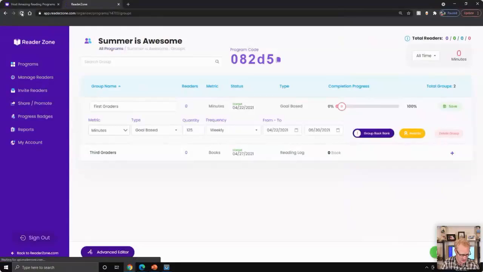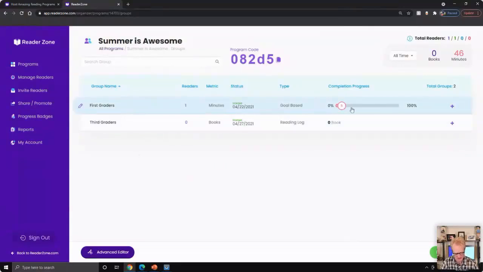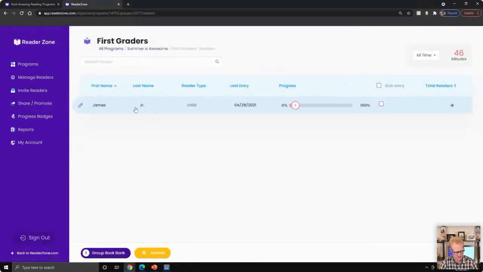So I'm going to refresh this page, and we are going to see what's happened. So here's my first grade readers. You see that group now has one reader in it, and I bet I know who it is. There's James Jr. right there.